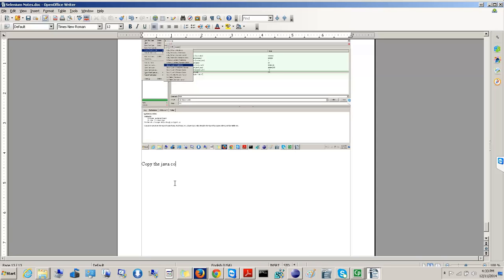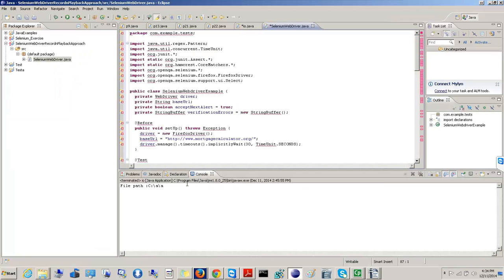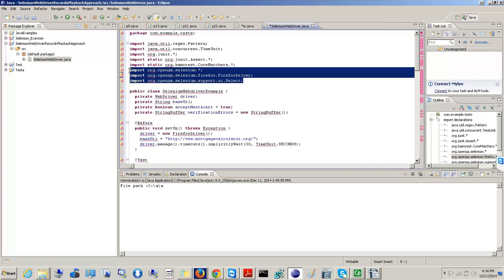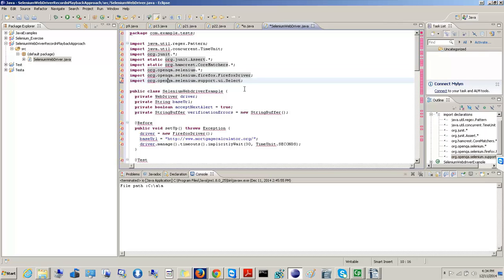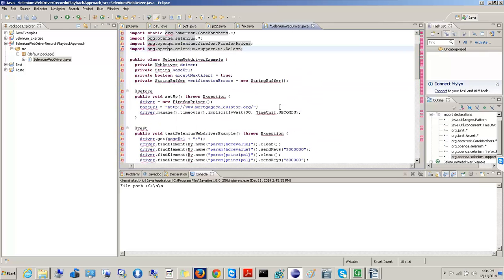Copy the Java code from the exported file, create a project in Eclipse and create a new class, paste the code. So it will look like this simply. Now what is missing here? Why are we seeing so many errors? That is because the related Selenium drivers are missing, obviously. That is the reason why we are seeing so many errors. So let us go and fix those issues.